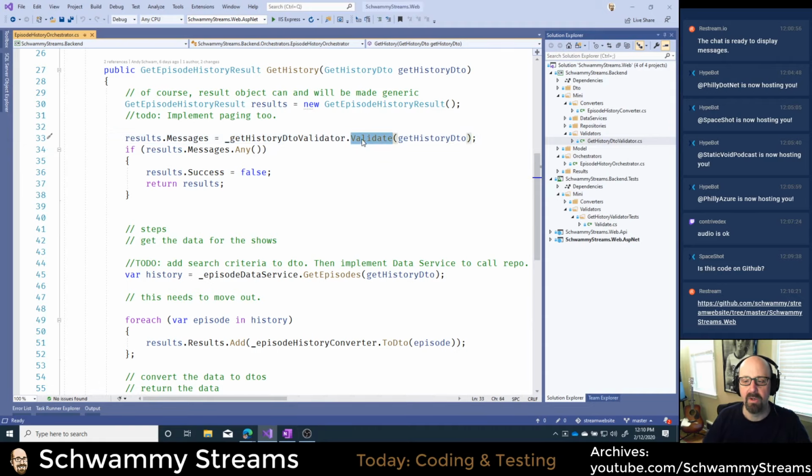This validator we know works, right? And I think I tested this converter. I probably haven't tested this data service yet, but that's not the point. The point is, how do we test the interaction of all these different pieces together? And I don't like to necessarily say this is an integration test. There's a bit of a gray area here.